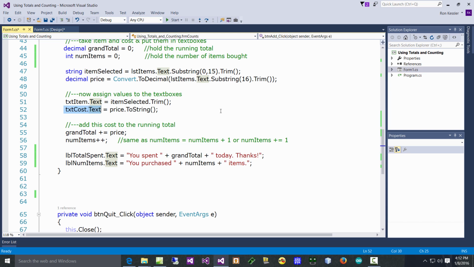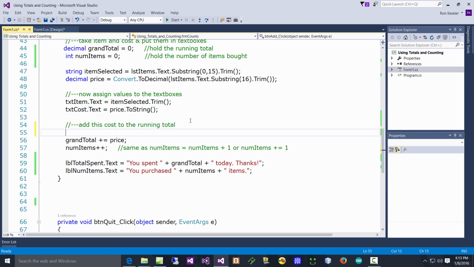What is new is, now that we've done that, I want to keep a running total. Well, I created my variable here called grand total. And what I want to do is take the grand total, which will start off at 0 the first time, and add the price to it. Now, I'm going to show you two ways of doing this. I can say grand total equals grand total plus price.